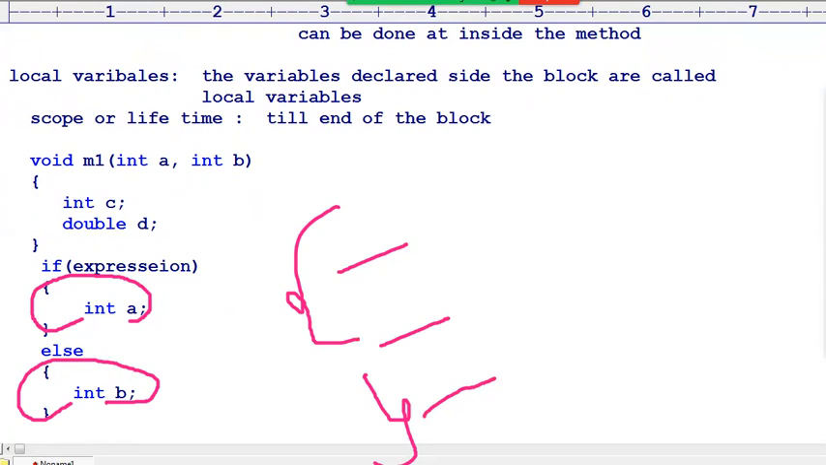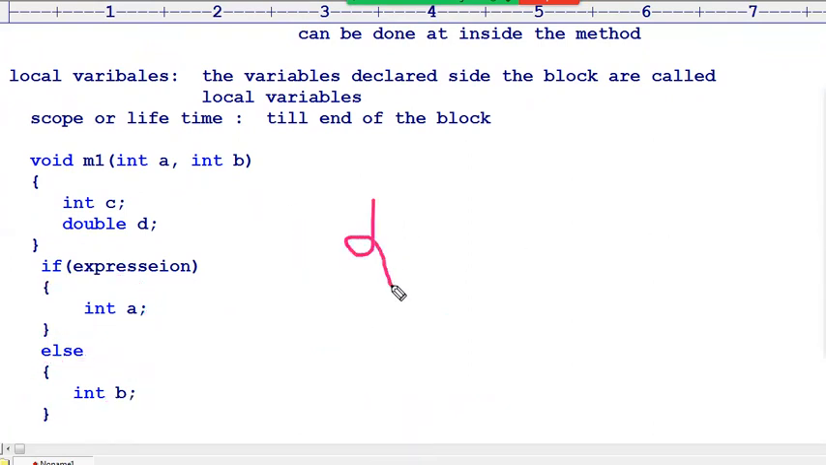A block can be an if block, an else block, a while block, a for block, a do block, a switch block, and maybe an instance block or a static block. All these blocks, when you declare variables inside them, those are said to be local variables. That's the point you have to know.